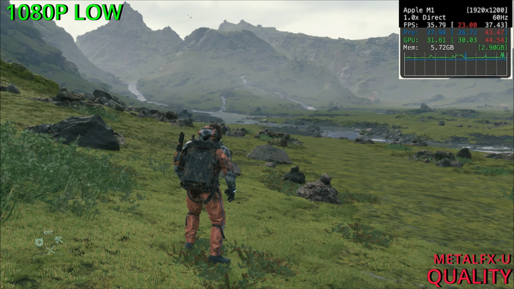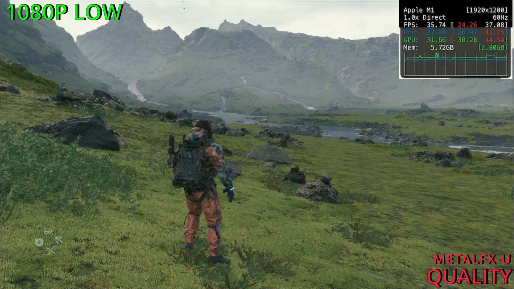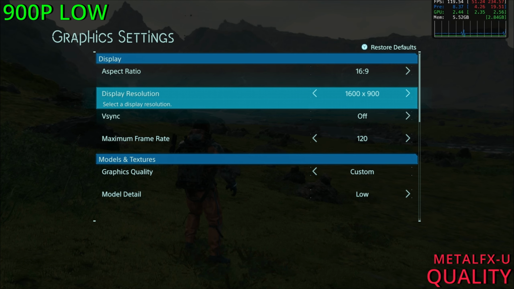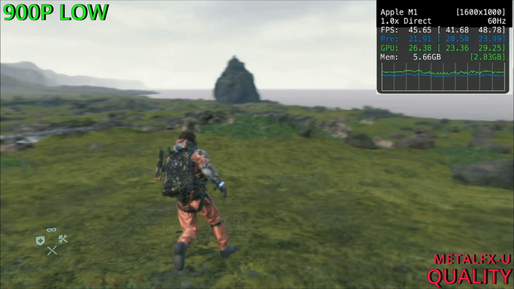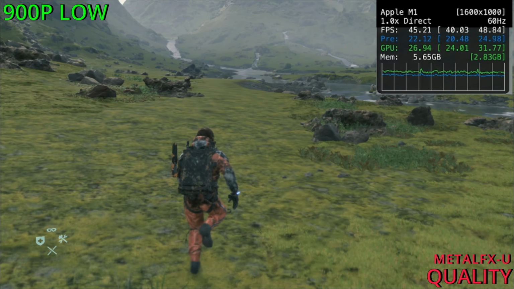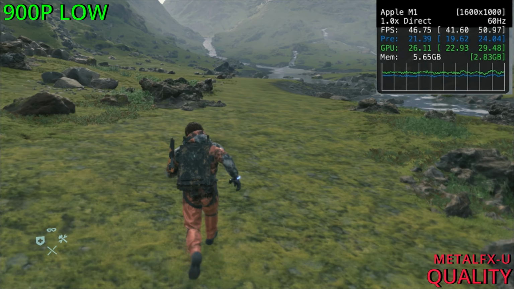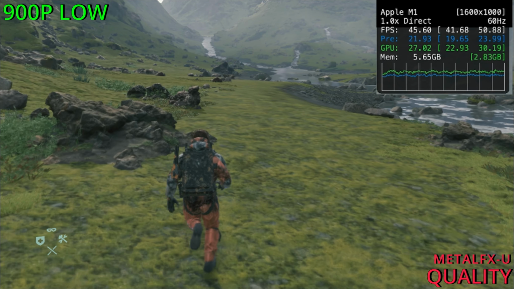So yeah, that's 1080p. Let's back out, play at 900p, and come back in. Again, the same settings, with upscaling enabled as well. Okay, FPS is now up into the mid 40s. That is very nice. We went from the mid 30s and the high 30s to now sitting in the mid 40s and the high 40s.